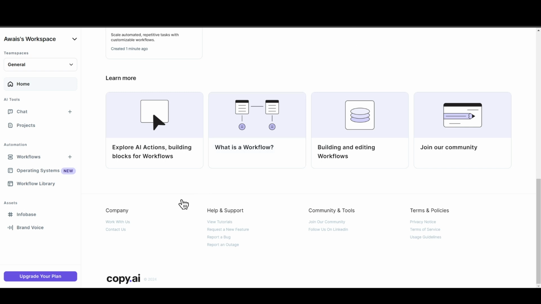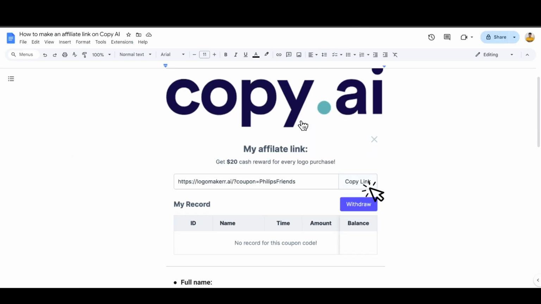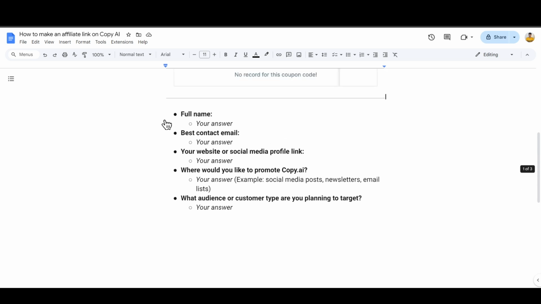fill out a Google Forms file. Then you're going to submit it. It includes your full name, your contact email, your website or social media profile link, and where would you like to promote copy.ai, and what audience or customer type are you planning to target. Now you just need to answer all of them in the Google Forms, and then you're going to submit.